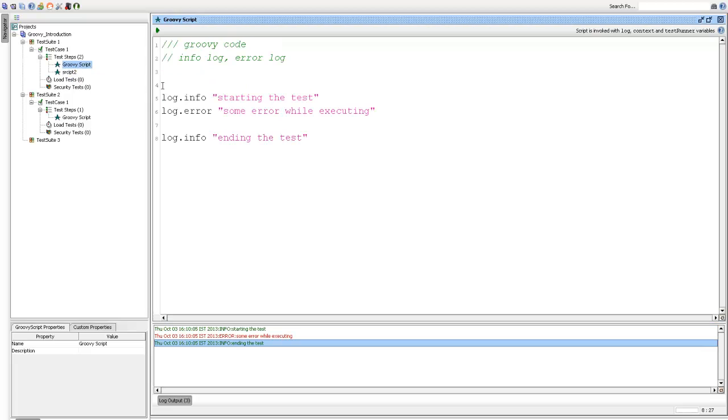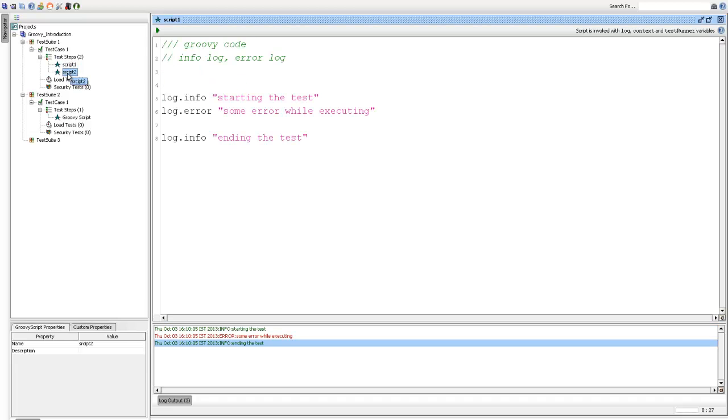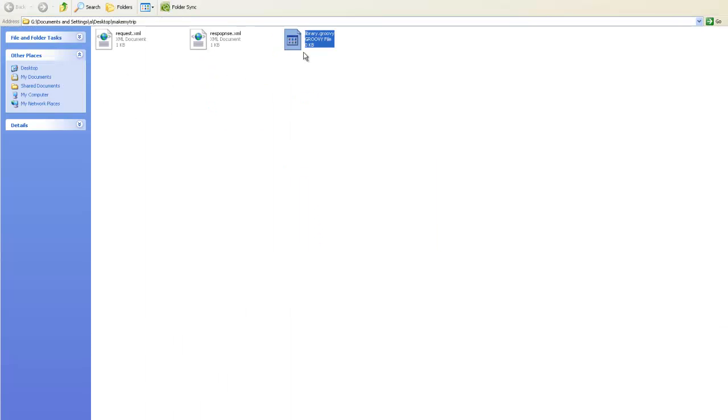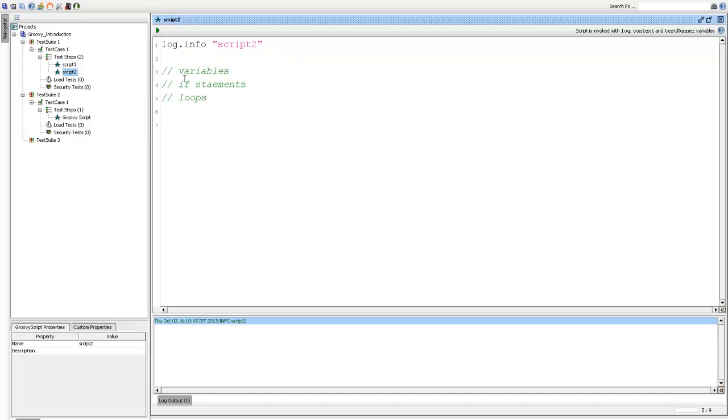For example, this first test step is a Groovy script, and I'll rename this test step. You press F2 and you can rename this. Yeah, so I have got two scripts, script 1 and script 2. Suppose there is some common thing which has to be done within script 1 and within script 2 as well. So instead of repeating the code, you write the code in this standalone Groovy file and you call that code from both script 1 and script 2. So we'll be looking at that. If you're not able to understand this, forget about it. Let's look at simple Groovy scripting first.